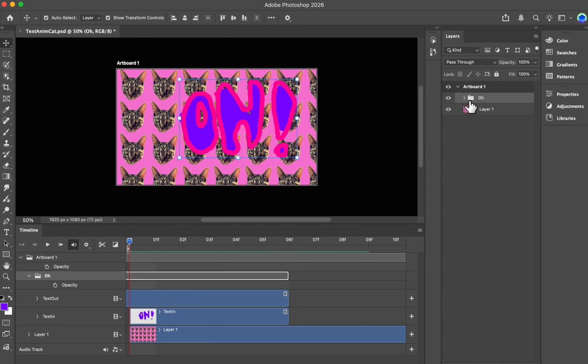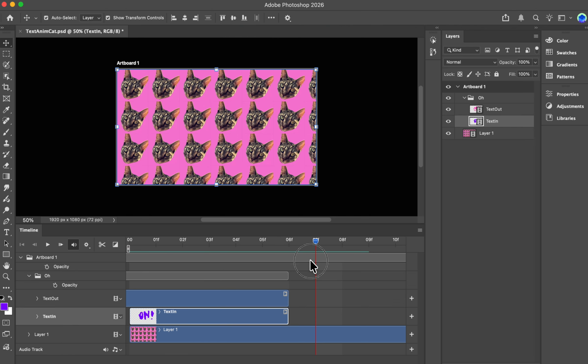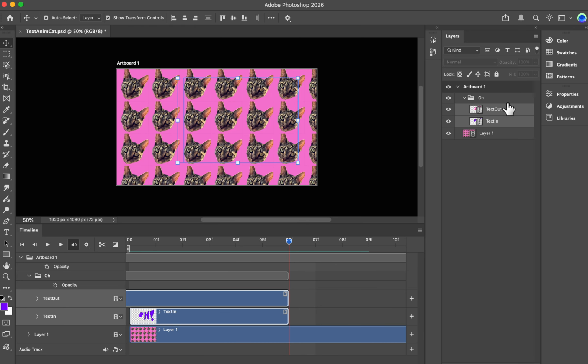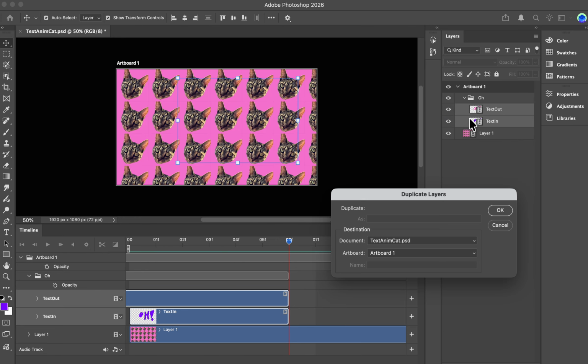So what I want you to do is to duplicate the O, okay? We can have that open here. We see them here. So let's put our player at the end here, and let's duplicate these two. You can select them together and then right mouse click and duplicate layers. It'll ask you where to put them, that's fine.